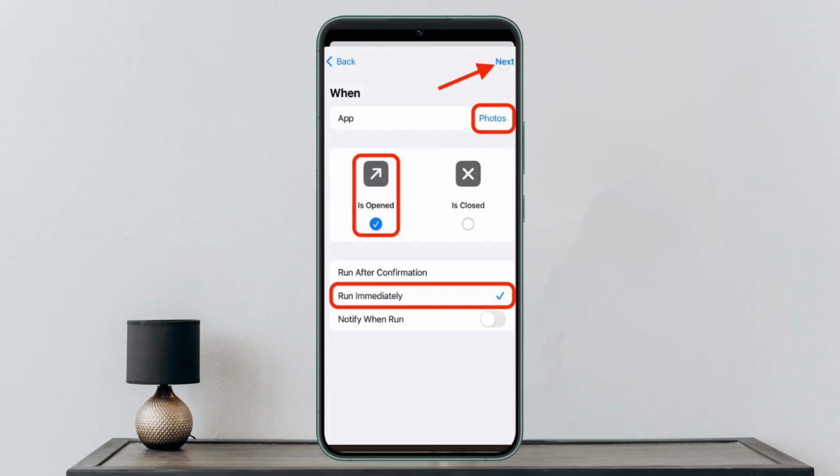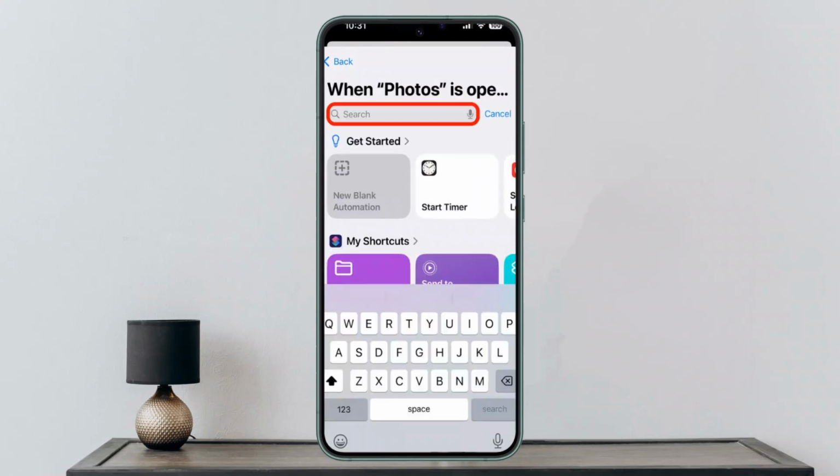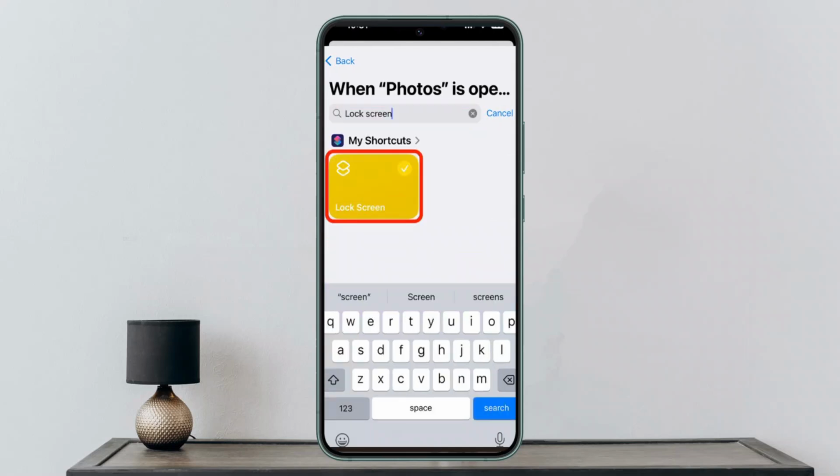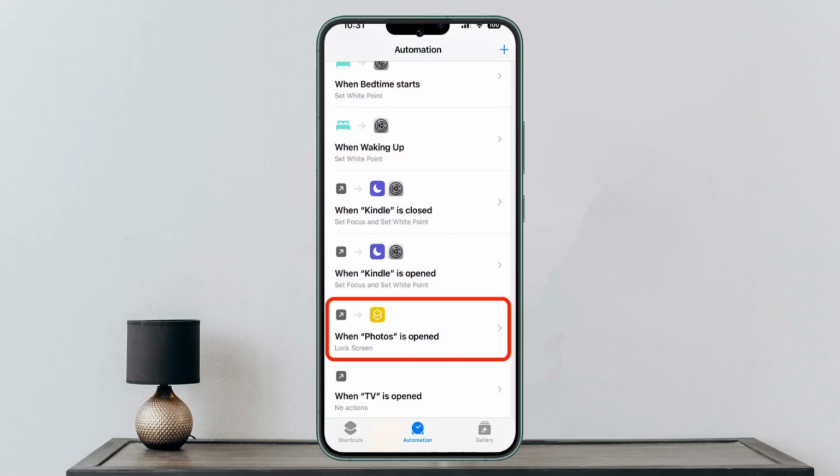button. Once you've done it, make sure Is Opened and Run Immediately are selected, then tap Next. After which you need to start typing Lock Screen into the text field and select Lock Screen when it appears in the results below. Then you should see a new automation, When App Is Opened, Lock Screen, added to the automation list. And your personal automation is now complete and should automatically spring into action the next time you open the chosen app. So that is the way you could do it.